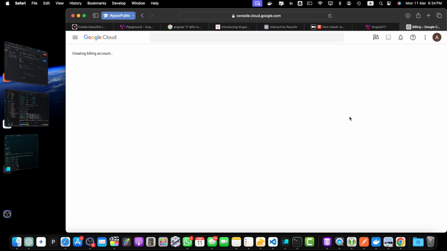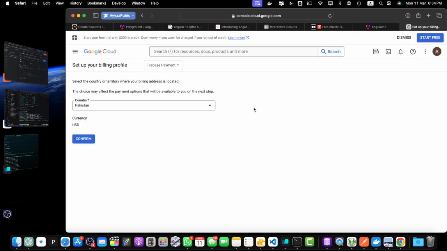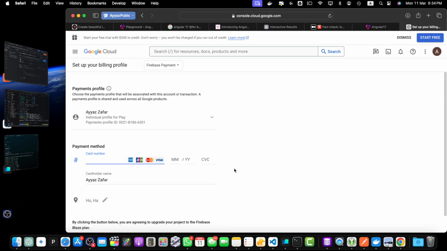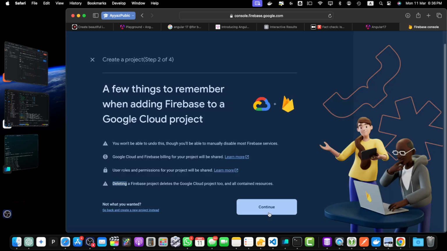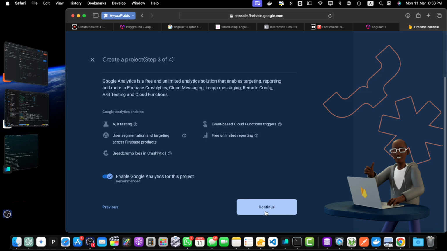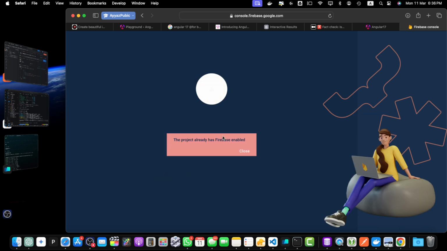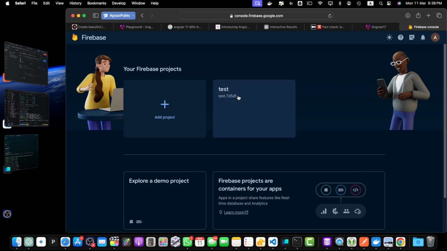Now it is creating my billing account. If it is already created, then it will use the existing one. So let's confirm by clicking the confirm button. And here I have to add the details. Okay, my billing account has been configured. So I'm just completing the steps that it is asking me to do. I'm just clicking it. So it is already Firebase enabled.